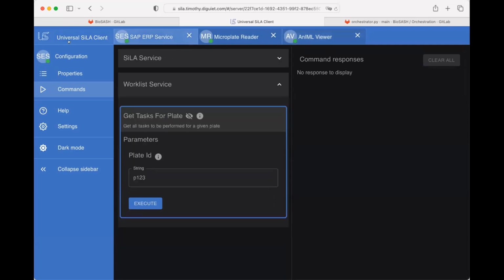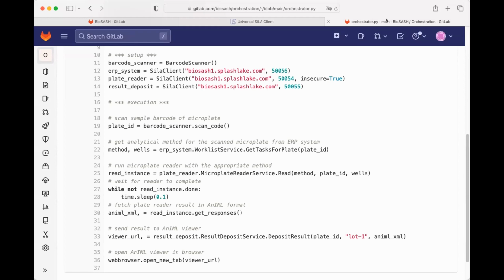And so as we've seen, we can just use the universal client to run this, but we can also orchestrate that, which is obviously a lot more fun. And for that, we've used SiLA Python to write a lightweight script to perform the orchestration. So you can see it fits on a single page. What we do here is we connect to the 3 SiLA services, which we are running on this machine in the cloud. And so we're connecting to the LIMS system, we're connecting to the plate reader, and we're connecting to the result deposit service, which is the viewer.